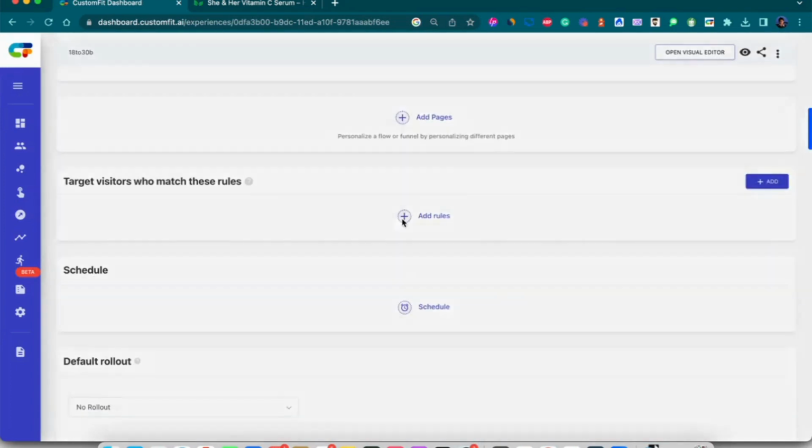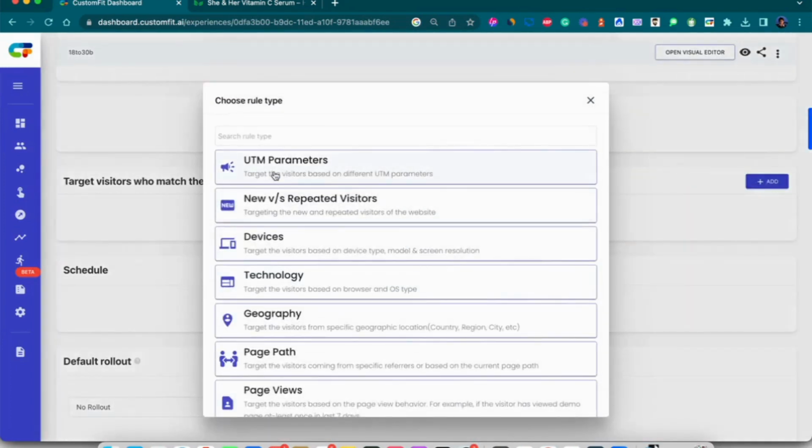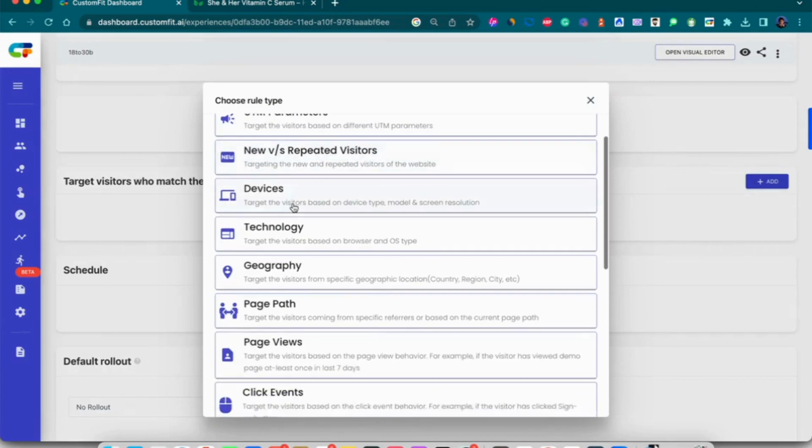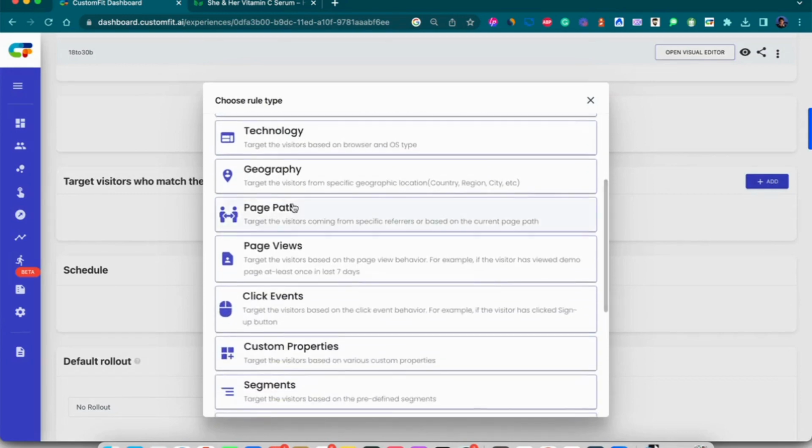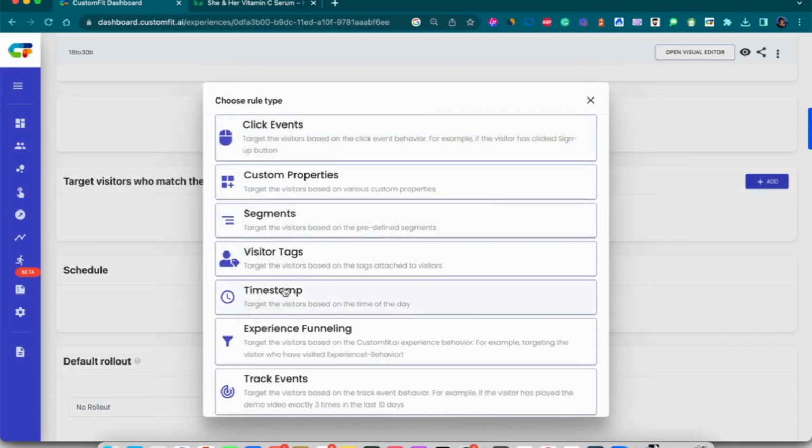And add rules. CustomFit provides an in-depth rule engine, right? So here, you can add various conditions and rules based on any of the campaign parameters: new versus repeat visitors, devices, technology, geography. Even certain cheeky things like time of the day. Say in the morning you want to showcase this experience, or in the evening you want to showcase this experience, right? So based on a lot of things.